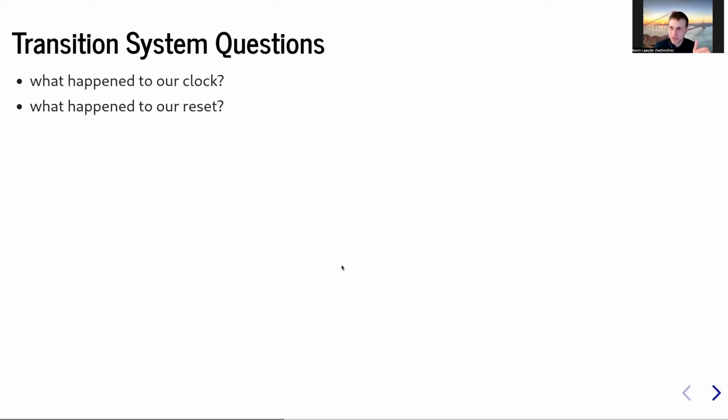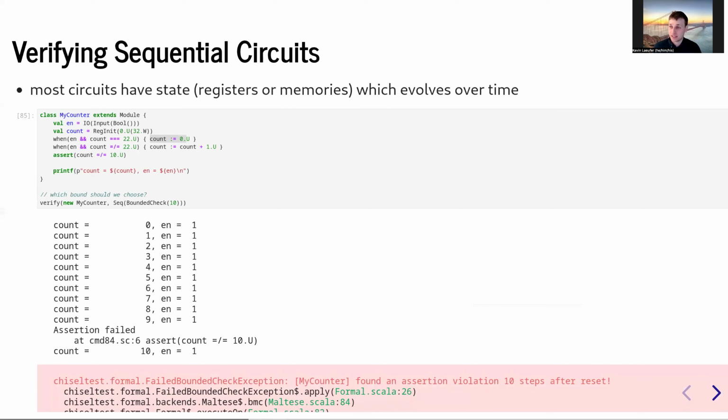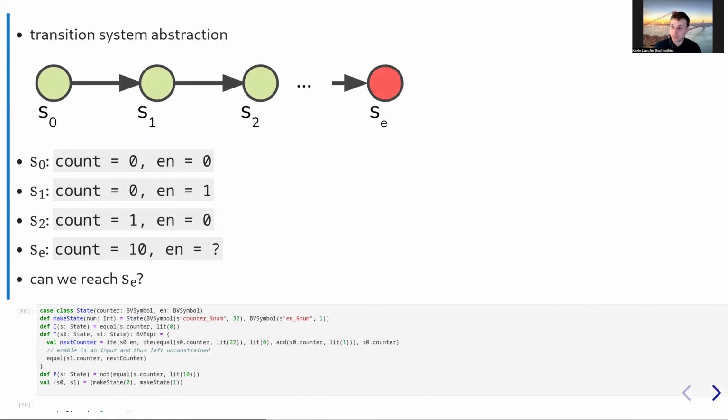Before we do something with the state, I just wanted to talk a little bit about clock and reset. You might have wondered, in the original circuit we have a clock and a reset, which are implicit in a Chisel design, since a Chisel design always has a clock and reset. And in a transition system, we don't have that. So there were two important assumptions that we made here.